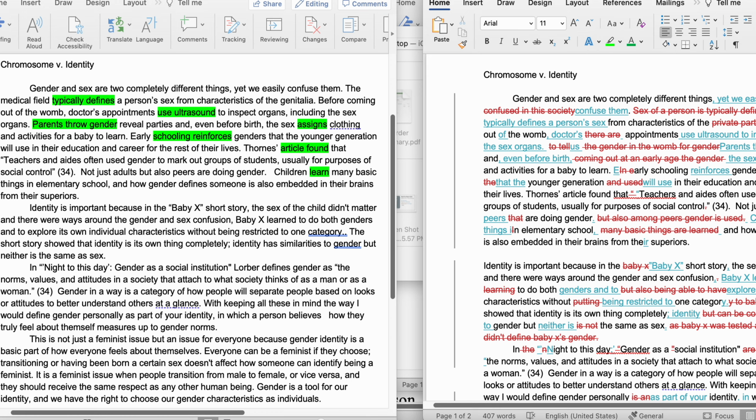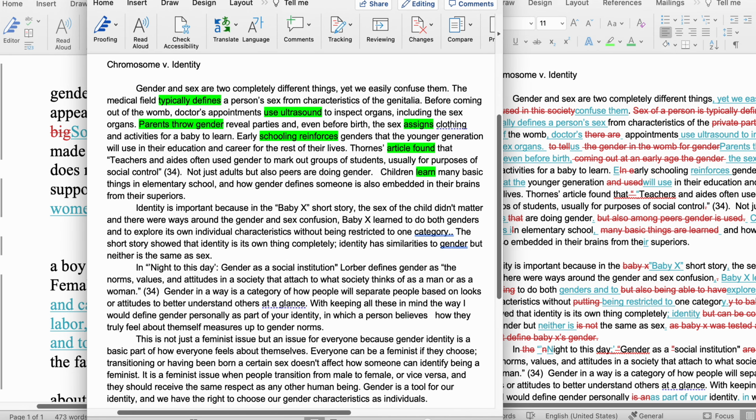And I want to emphasize the active verbs here. So in this copy, you see the same paragraph, but now it says, gender and sex are two completely different things, yet we easily confuse them. The medical field typically defines a person's sex from characteristics of the genitalia. Before coming out of the womb, doctor's appointments use ultrasound to inspect organs, including the sex organs. Parents throw gender reveal parties, and even before birth, the sex assigns clothing and activities for a baby to learn.